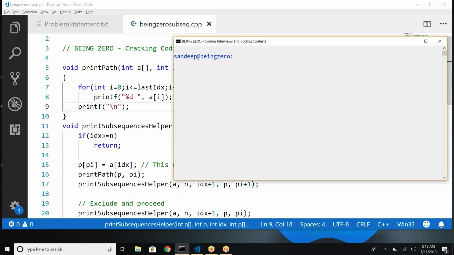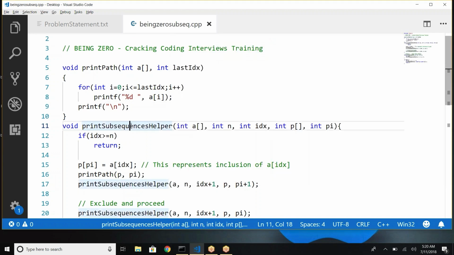Let's go and compile this code. We run this code. Subsequences are generated and printed with this approach.